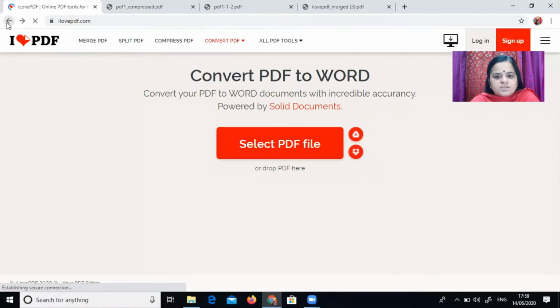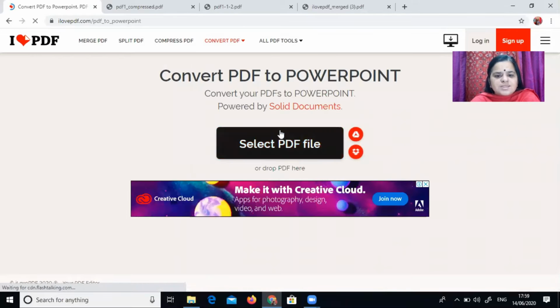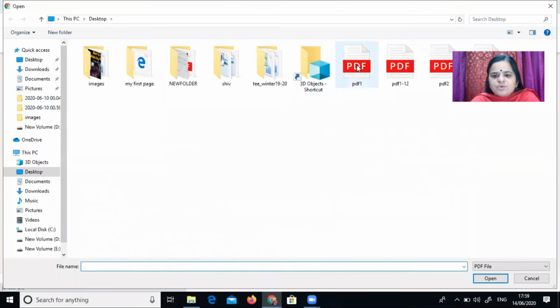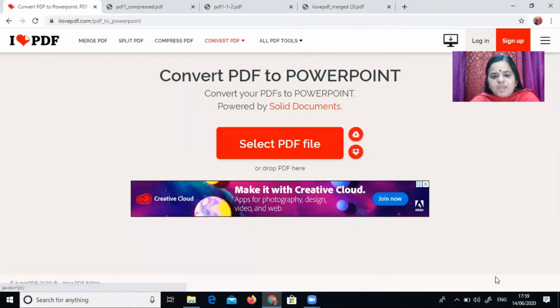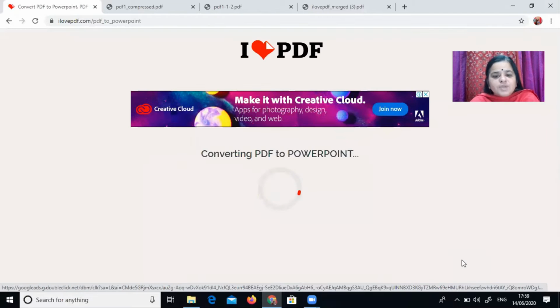Apart from that, similarly, you can convert a PDF file into a PowerPoint also. Again, it will ask you for the PDF file. Suppose I want to convert PDF1. That PDF1 had 2 pages, so accordingly, it will convert into 2 slides of the PPT.